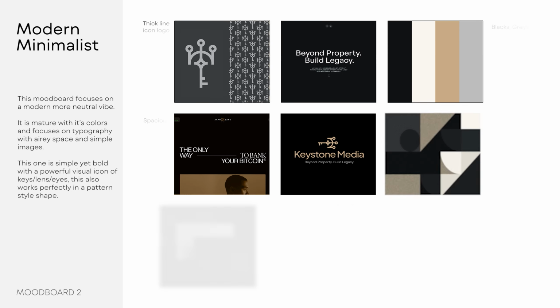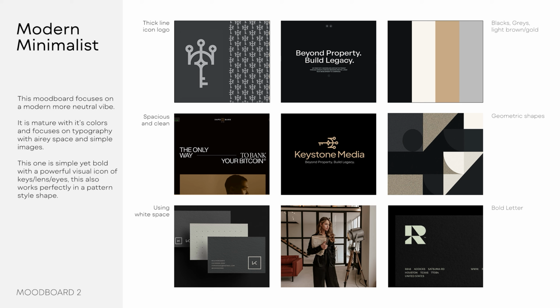And then this one was more modern minimalist, with some patterns, logos, examples of some ideas here, which I thought was pretty cool. And obviously I didn't create this logo, but I borrowed it from somewhere else just for a quick mood board. Bold letters, geometric shapes. So I thought that was another strong idea.